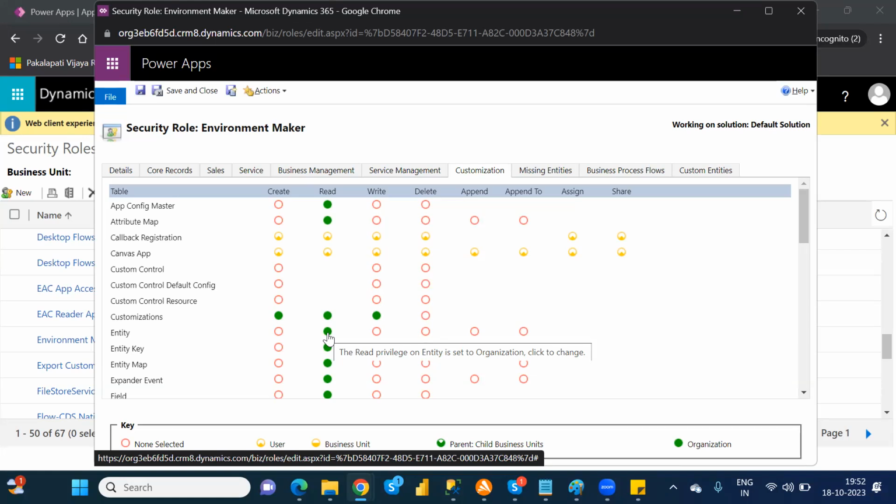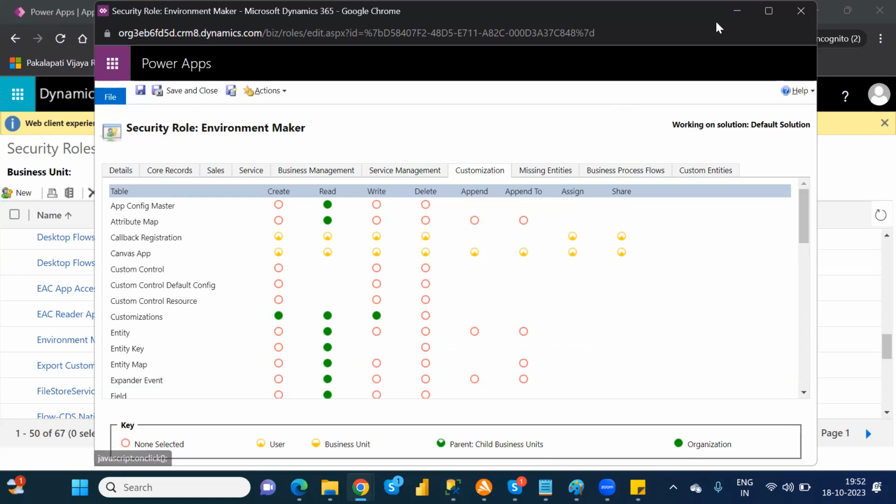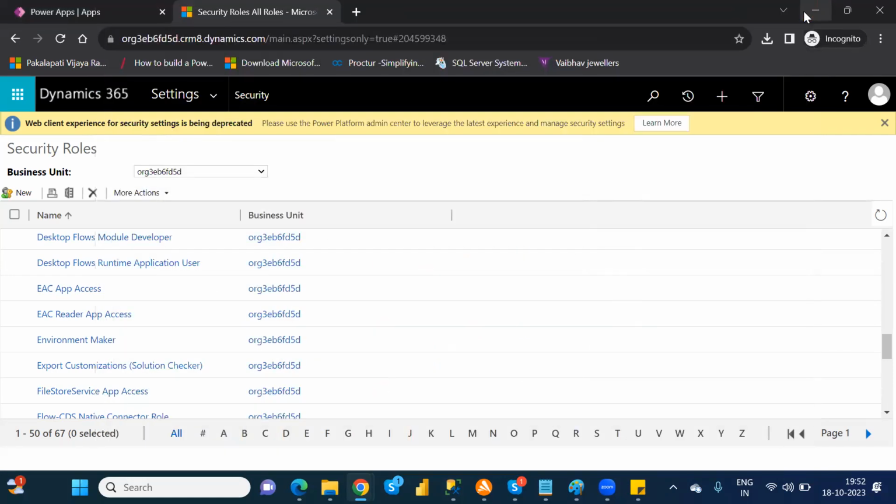Environment admin means quite the opposite. Admin means what will happen? All the access, read, write, and everything, all the access. Understand or not? That means he can give the access, he can revoke the access. Environment admin, not environment maker. Environment admin can do anything. He can give the access, he can revoke the access, complete access. From the environment admin side, he has access to all the things.